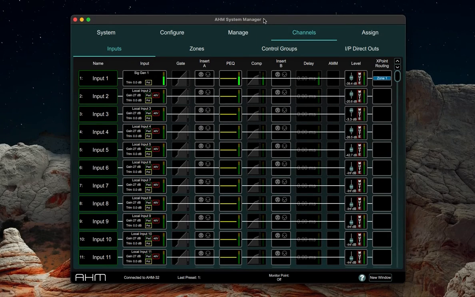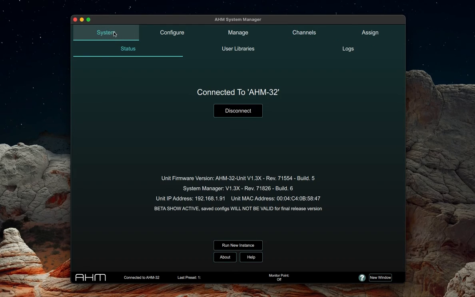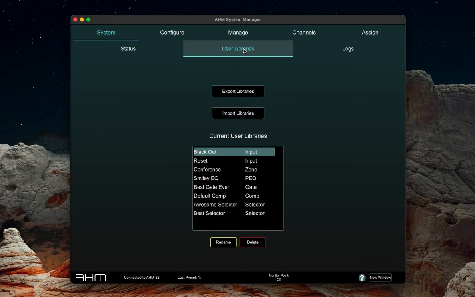To see all user libraries, navigate to System, User Libraries. Here you can quickly import and export libraries from your computer, rename and delete available libraries.